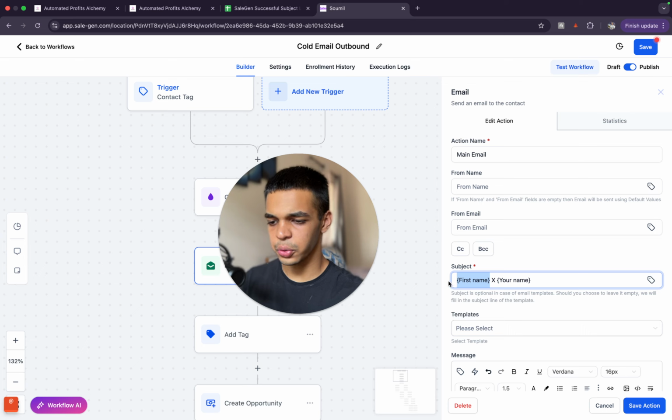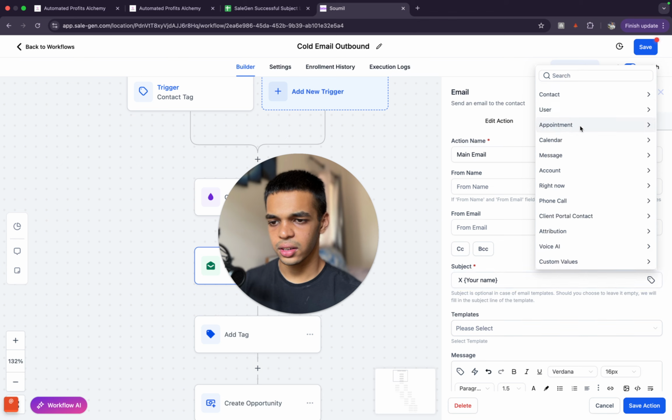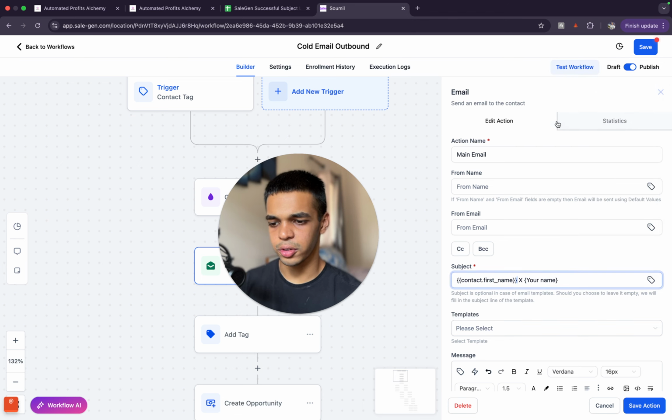You don't have to do it like that. When I create those things, they are created just as a reference point. So delete first name, click on this tag thing, and over here click on contact, and then click on first name. Now the first name will be replaced. So just make some changes when you're copying it.